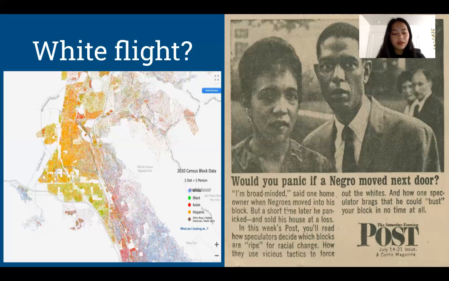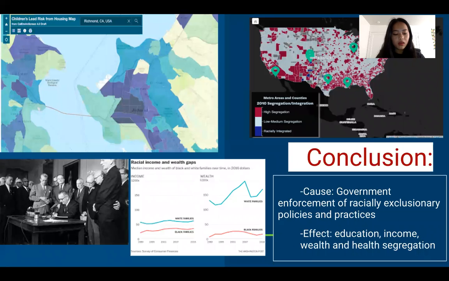As you can see in the map, Point Richmond is filled with white people, while other parts of Richmond are filled with people of color. So with my research and presentation, the reason why segregation exists today in Richmond and other cities in the US is due to government policies that enforce segregation between white and Black people.